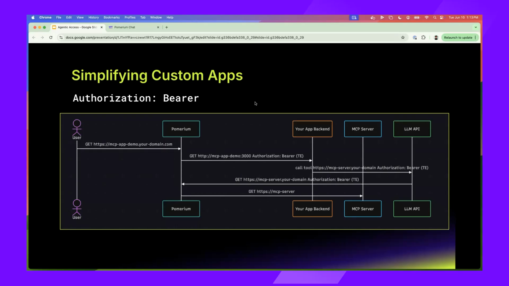Correct. Yeah, this diagram shows what happens when your user tries to access your application backend. Pomerium will provide you with the internal token, which is only useful in the context of this particular Pomerium session. You will be able to ask your LLM API to call your MCP server and provide it with this same bearer token. It will call through Pomerium, and Pomerium will proxy the request to your internal MCP server, and it will exchange the API token into the internal token that this particular MCP server needs, such as a GitHub token.